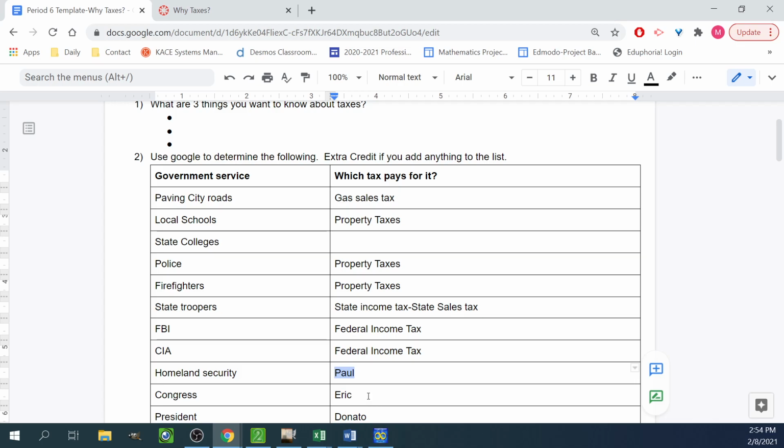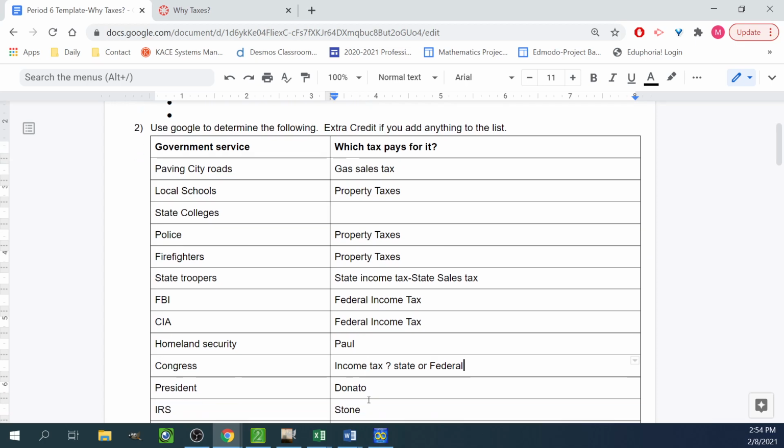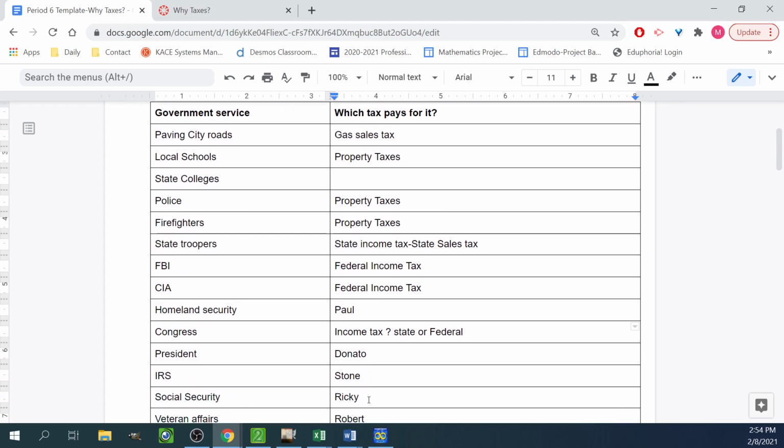Eric, who pays for Congress? Federal, that's what I got. Although I'm wondering if it's actually paid from state income. So I know it's an income tax, but I don't know if it's state or if it's federal. I read a few articles on it and it was unclear because in some of them it sounded like the state that you come from pays your salary, and in some of them it sounded like it came from the federal government reserve. Does that make sense? So I've got to find out if there's like a hybrid or how that works.